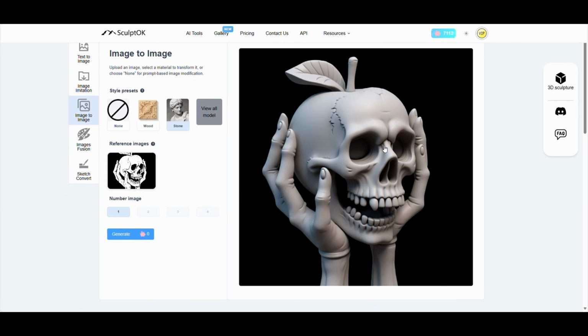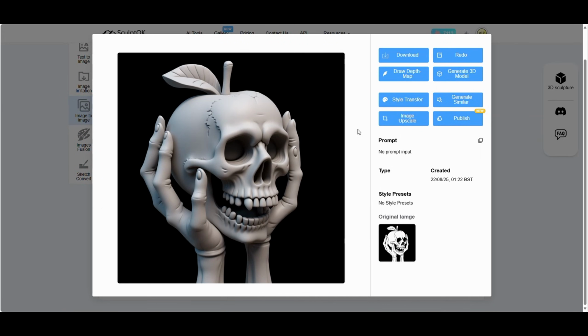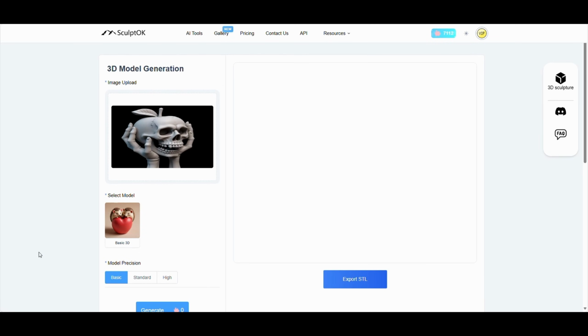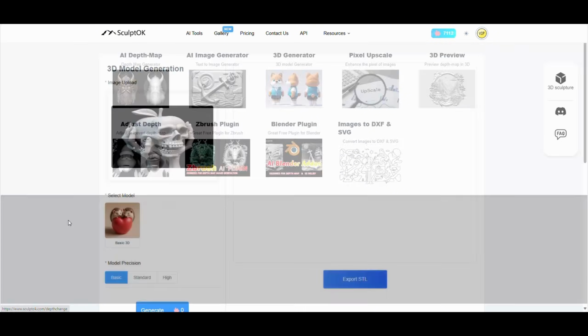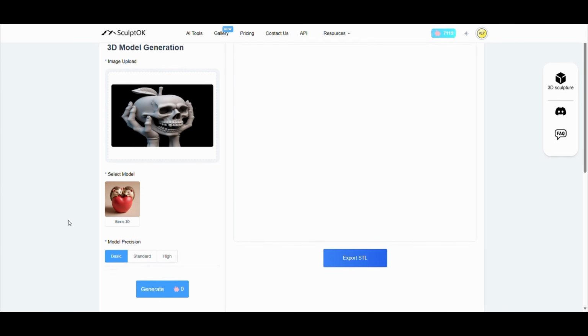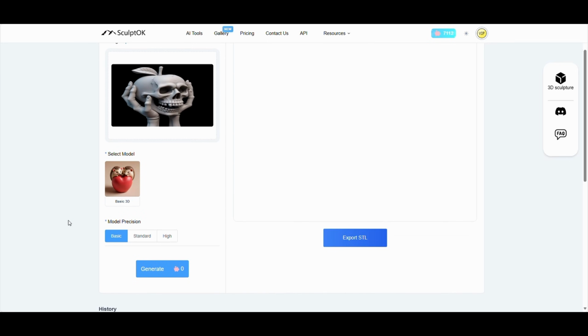That is stunning. What would be nice though is if we can convert this to a 3D model and actually 3D print it, which I believe we can. Let's have a look what happens when we generate 3D model. Even though it does look like a 3D model, it's not. It's still technically just a 2D image. So let's generate a 3D model. So this is another tool within SculptOK. It's in AI tools, the 3D generator. I haven't really played around with this much, so let's have a look how good this looks.